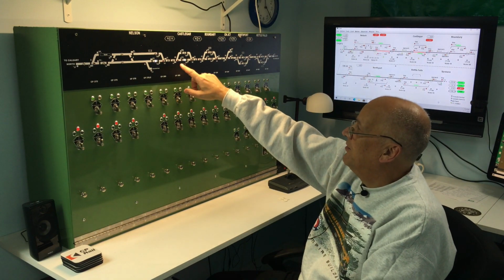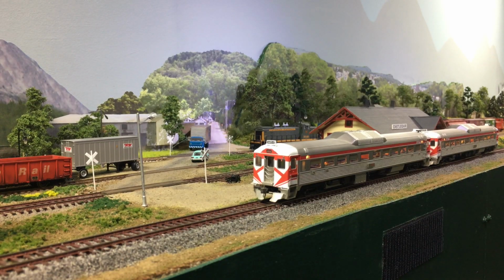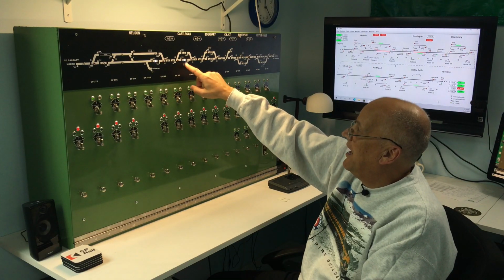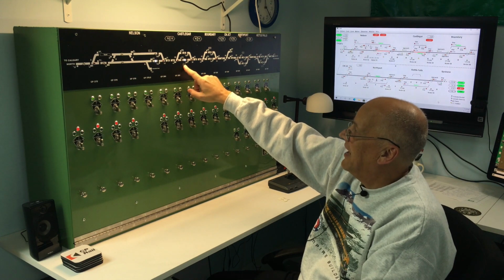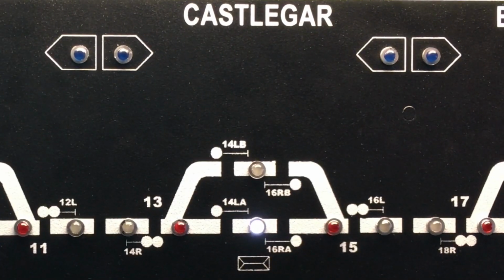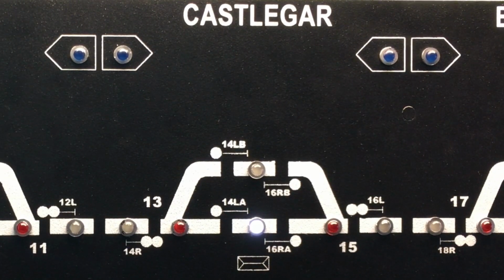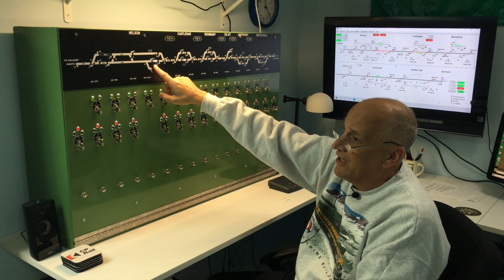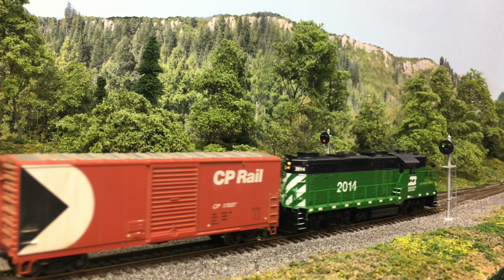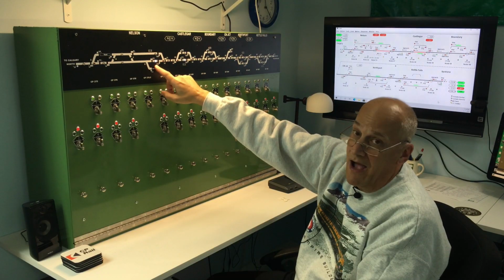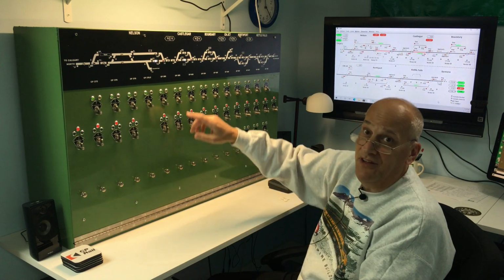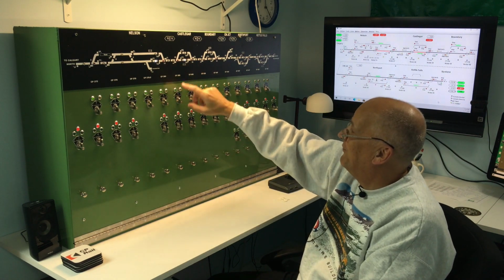So in this scenario, we have the rail diesel car passenger train heading northbound towards Calgary here in Castlegar. It's at the station on the main line, and you can see it on the indicators being detected by the LCC system and displayed here on the model board. Over here in Nelson is Freight Extra 2014, which is heading southbound out of Nelson. So let's pretend this is the pre-Amtrak days, and the passenger train actually has priority over the freight.